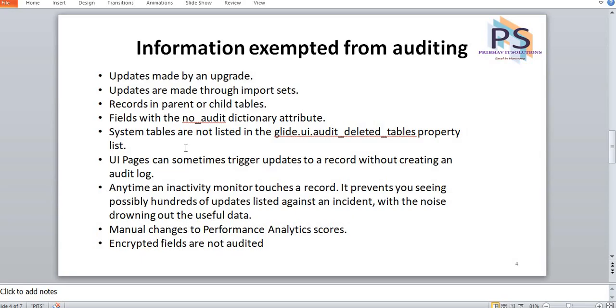Inactivity monitor. The inactivity monitor is something that triggers when a record is not updated for a certain period. This inactivity monitor triggers automatically. So such inactivity monitor related changes are not audited, because it would be a kind of noise to the system. Then any manual changes to the performance analytics scores are also not audited. Last but not the least, any encrypted field in the system is also not audited.